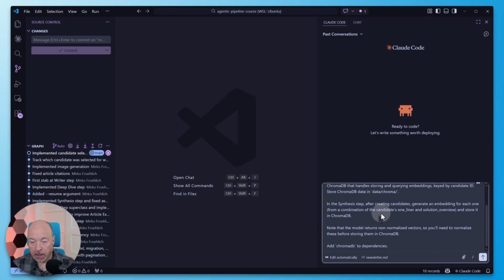Okay, then in the synthesis step, after creating candidates, generate an embedding for each one from a combination of the candidate's one-liner and solution overview and store it in ChromaDB. So this is important as well, right? We don't just want to put everything in there. That wouldn't work super well. We want a nice, concise text that captures the gist of the idea, and the one-liner and the solution overview together do a pretty good job at capturing that. So that's what we use.